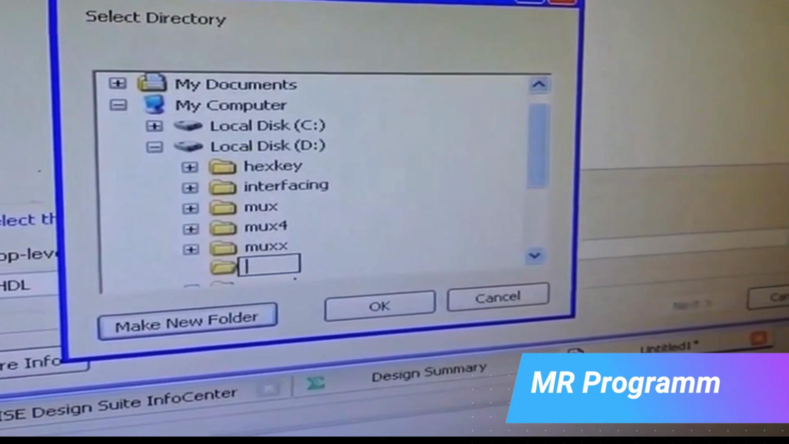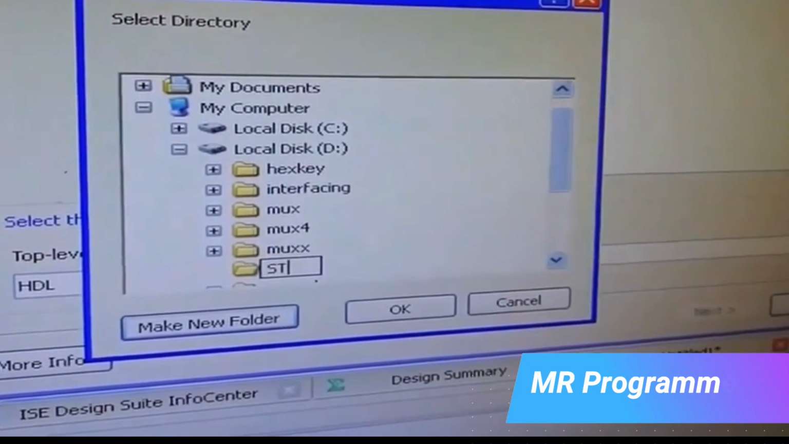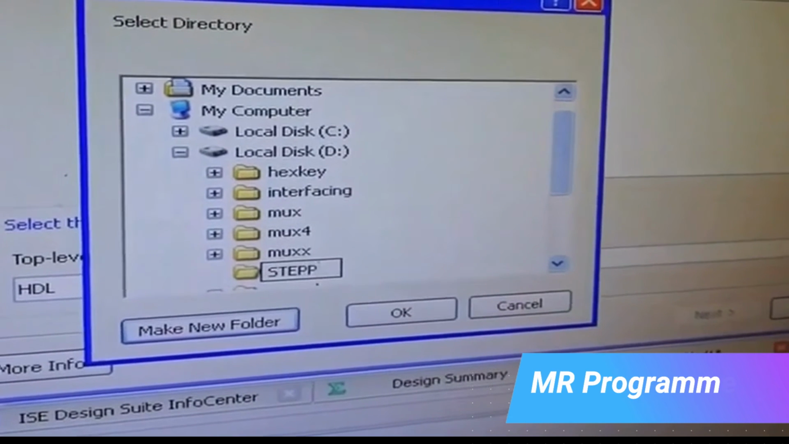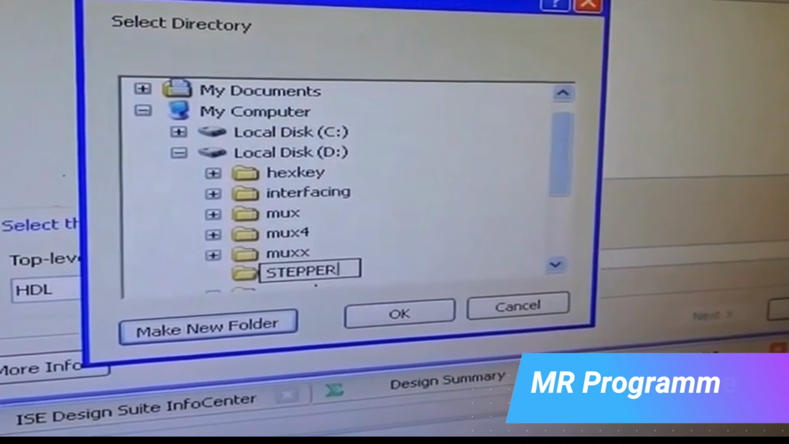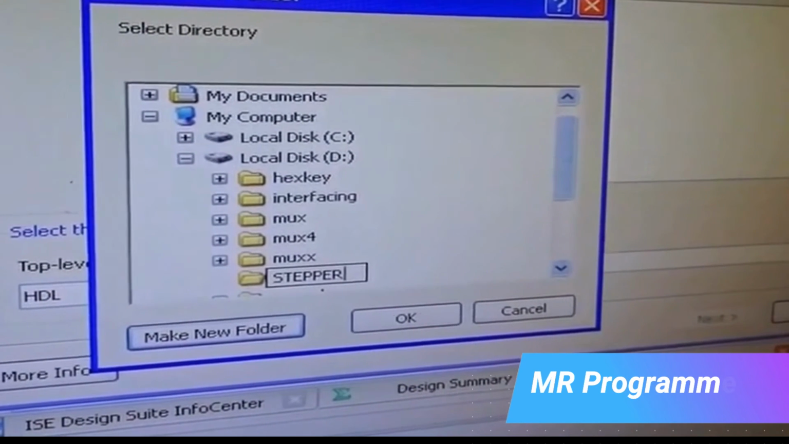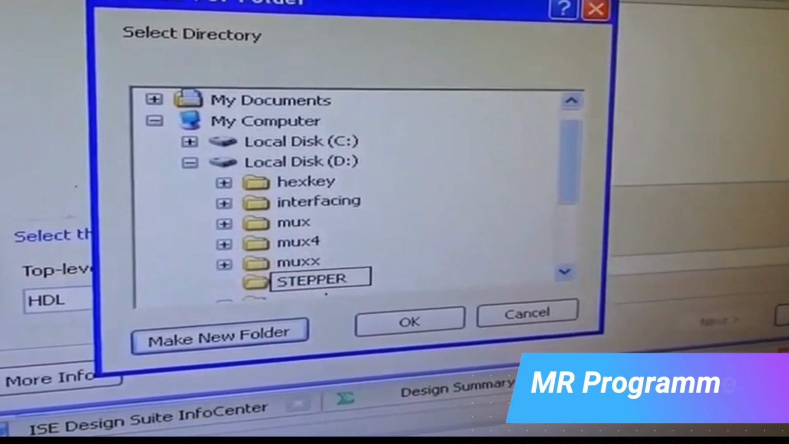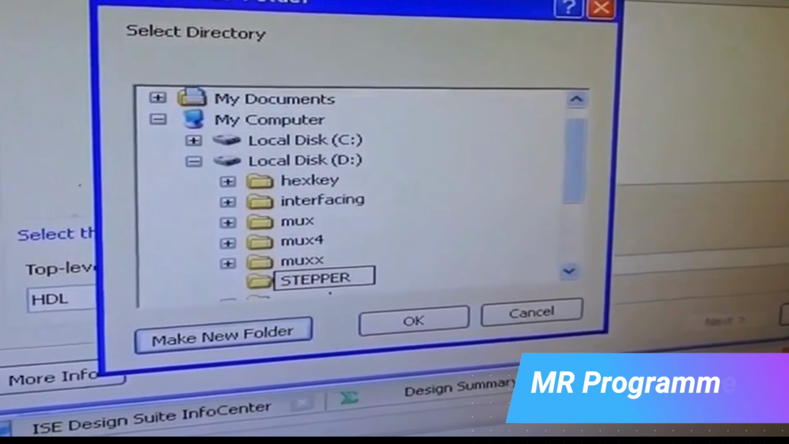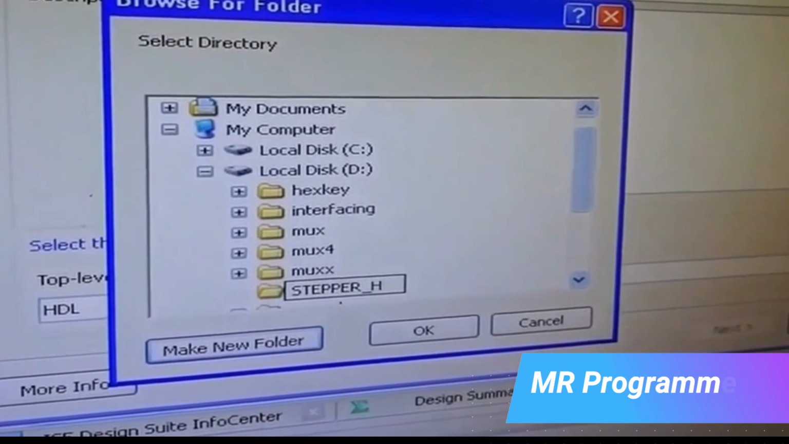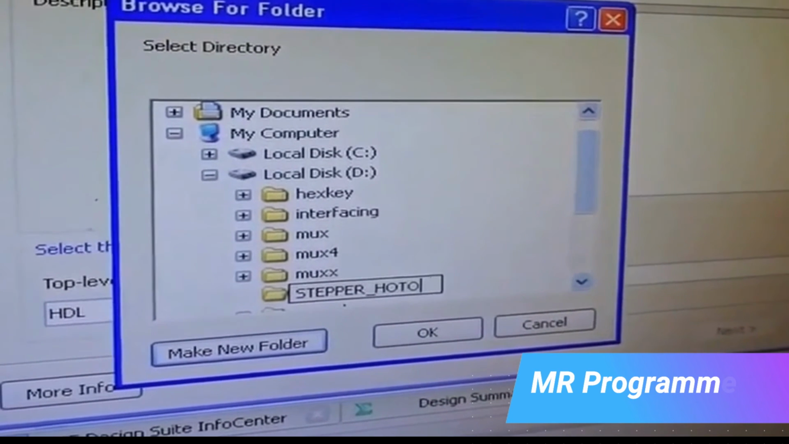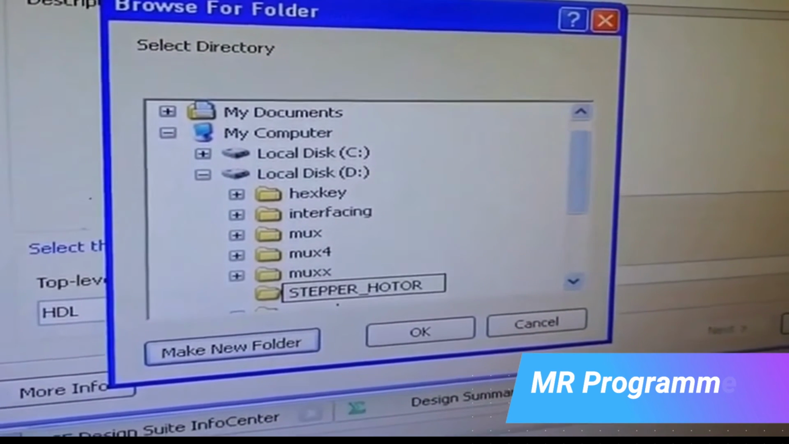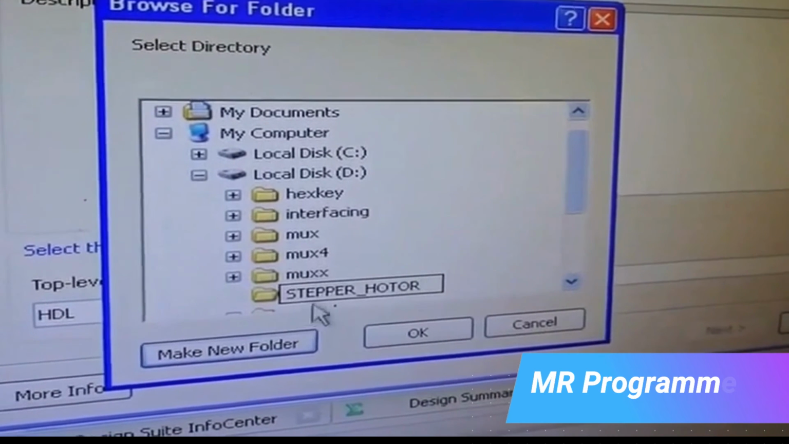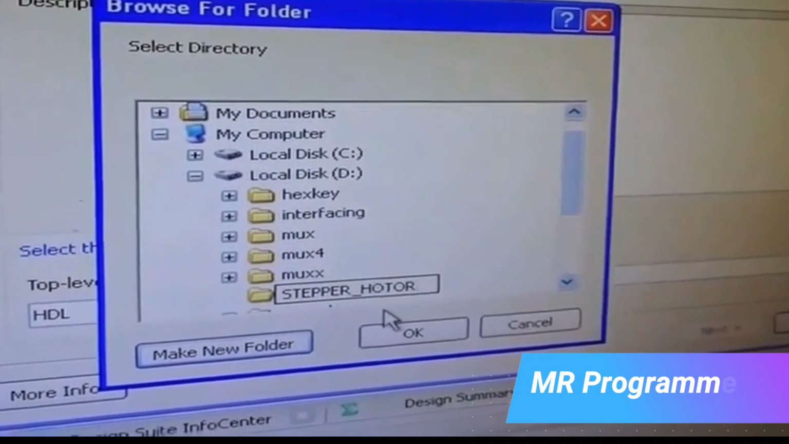Okay, then you can type in the name of the program. You can select the target folder. Okay, name the folder so that it will be easy for you to find, and take the files from there for further reference.